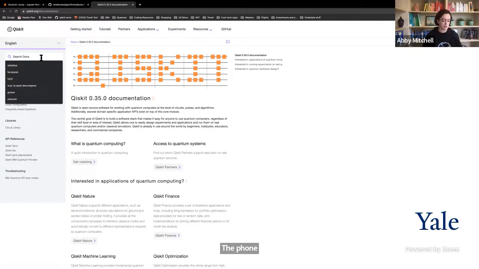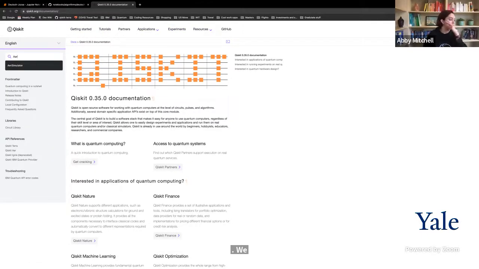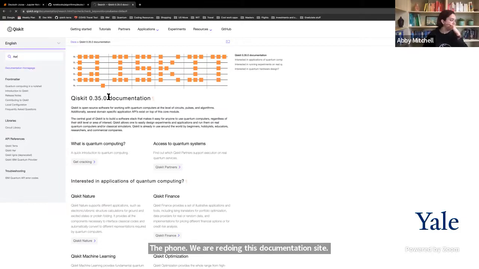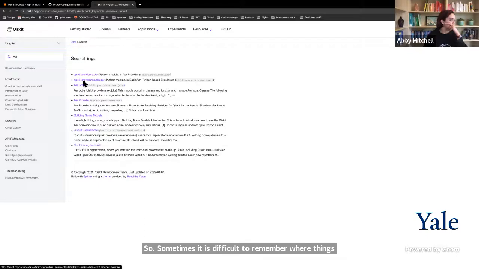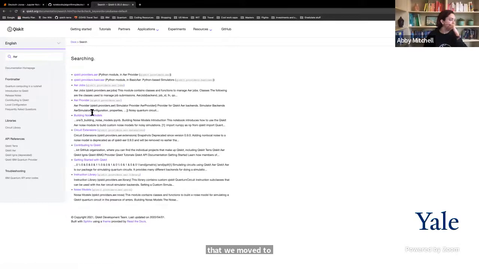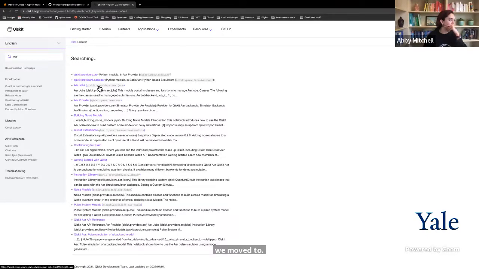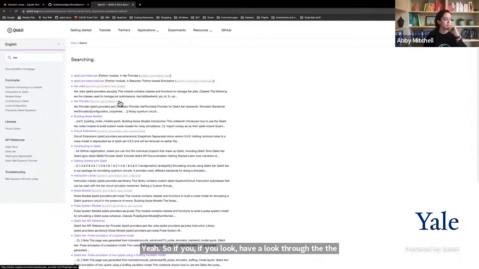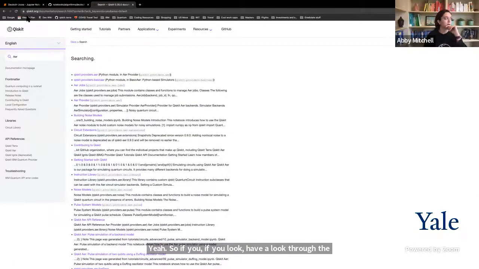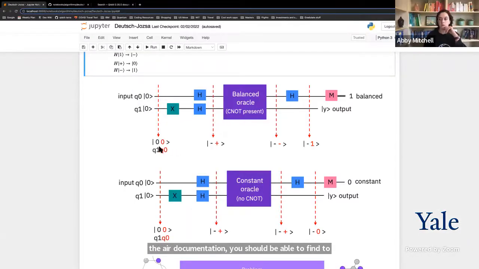We are redoing this documentation site, so sometimes it is difficult to remember where things have been moved to. Yeah, so if you have a look through the Aer documentation, you should be able to find that. I don't know off the top of my head what the specifics are that you're looking for and if it's available, but definitely go have a look through the documentation.